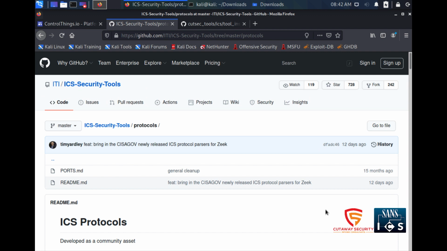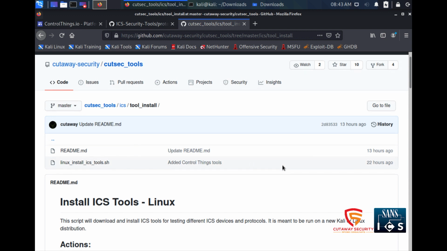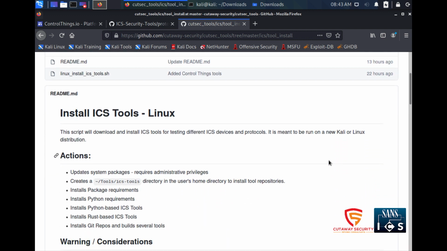Okay, so if I need to interact with a protocol or with a specific type of device, I'll come out here. If I don't already know and have the tool, I'll take a look here. But I still need to install it. One of the things that I wanted to do more accurately and quickly was to script that installation. As a part of the Cutaway Security tools, CutSec tools, I have come up with an installer script. You can find that in the ICS directory under the tools install. What this script does is go out and gather all of those Python modules that we talked about.